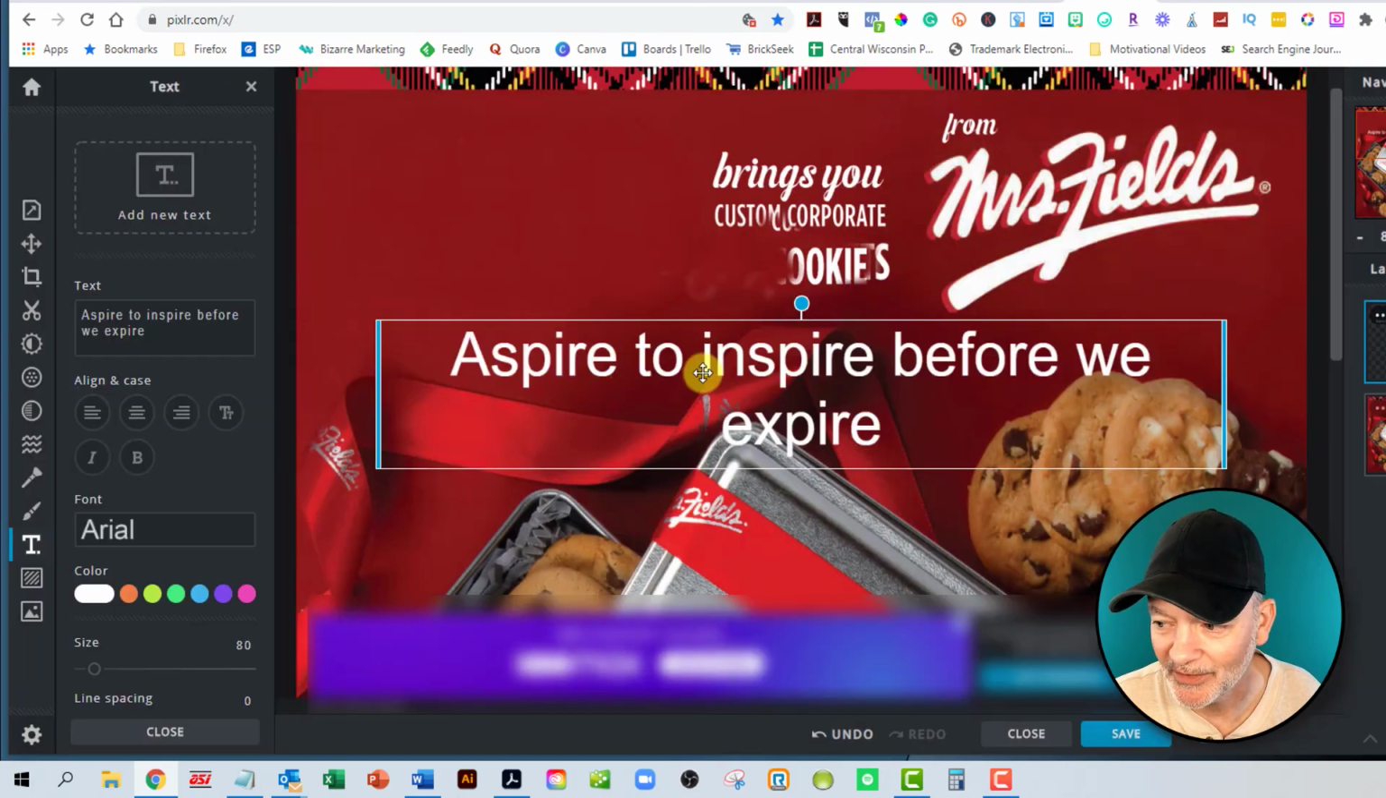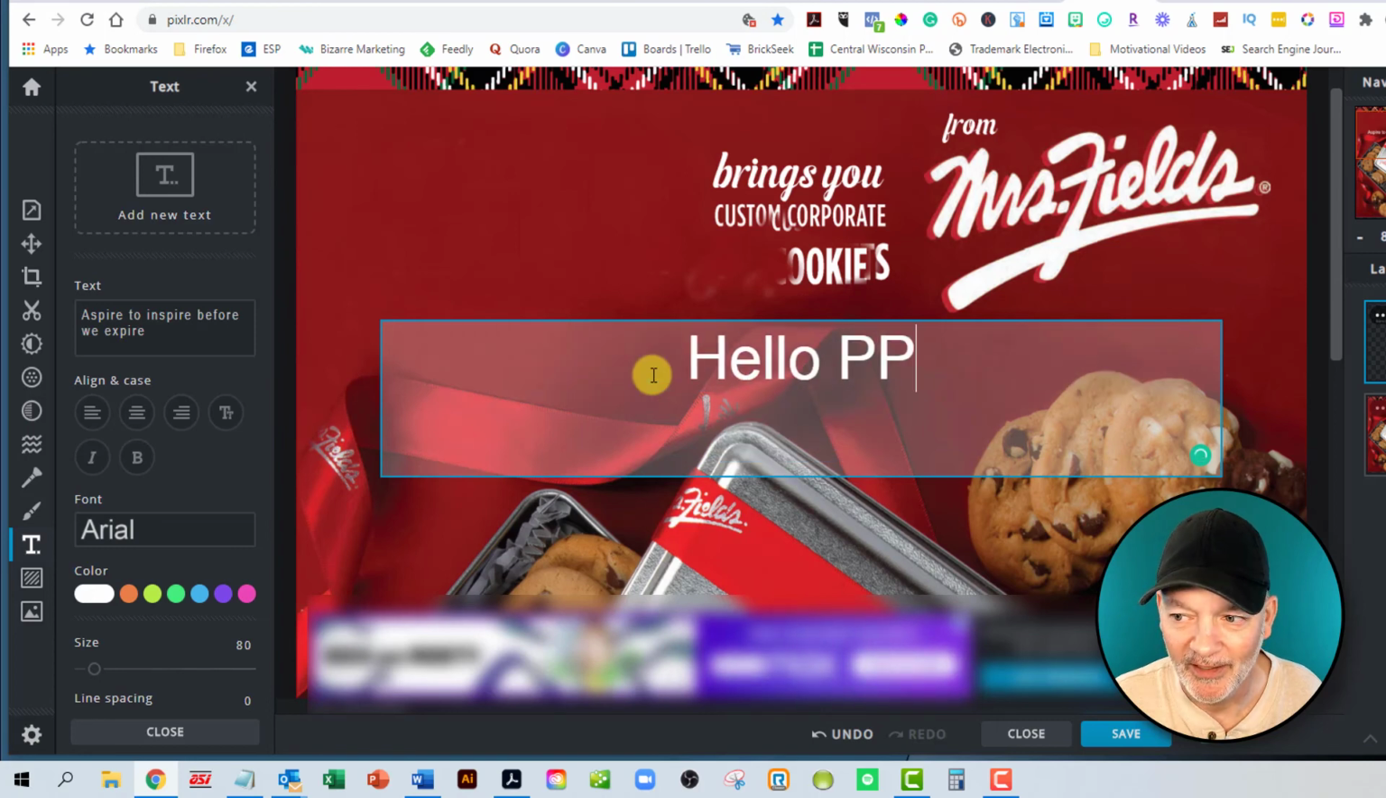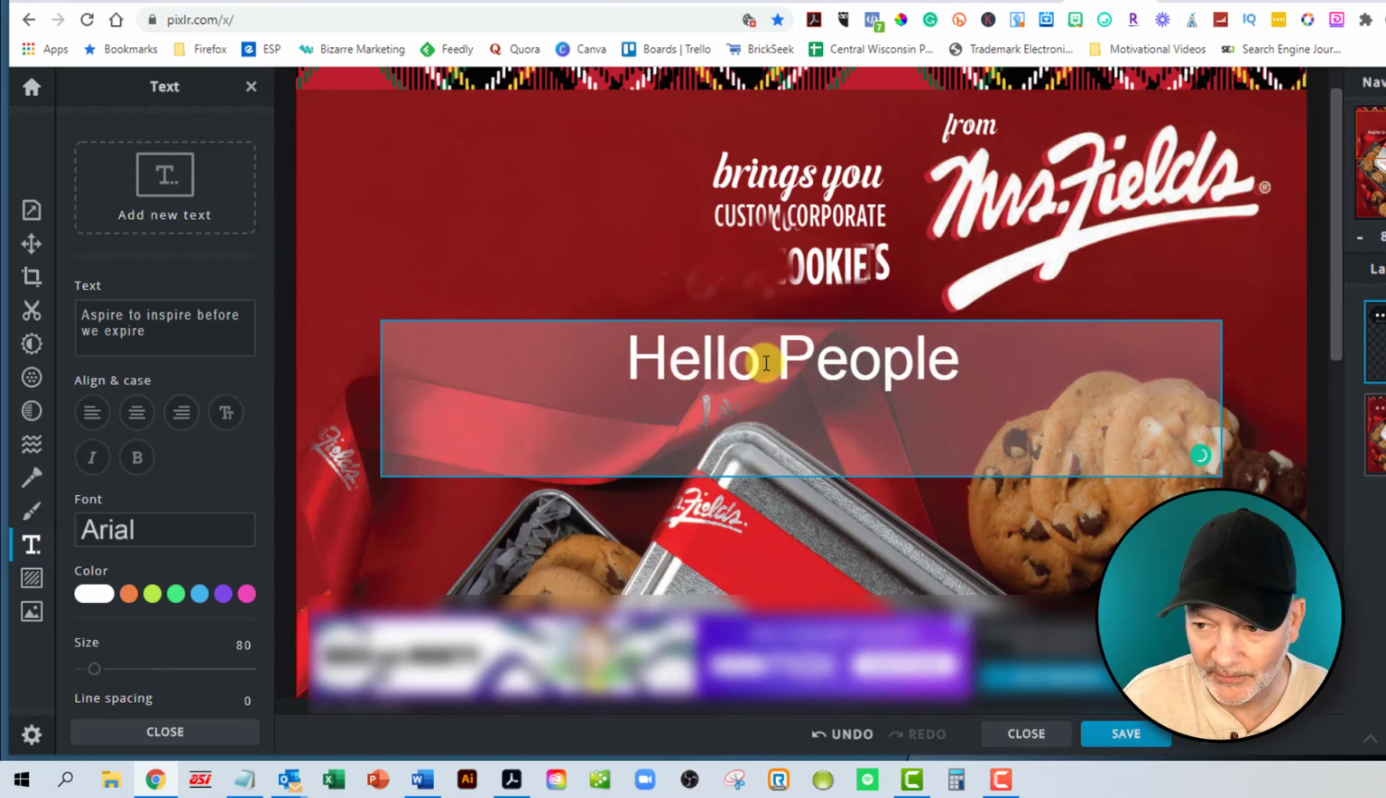If you want to add text, you just click up there. You want a new layer of text, yes, and then add the text. Hello, people. And that makes it really easy to edit.